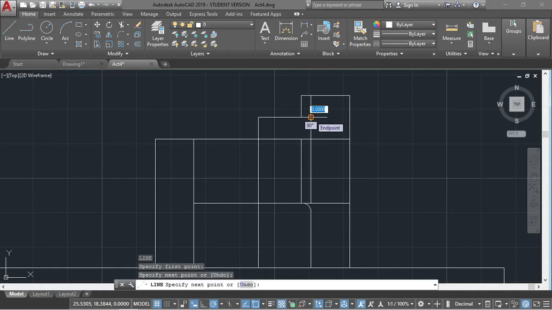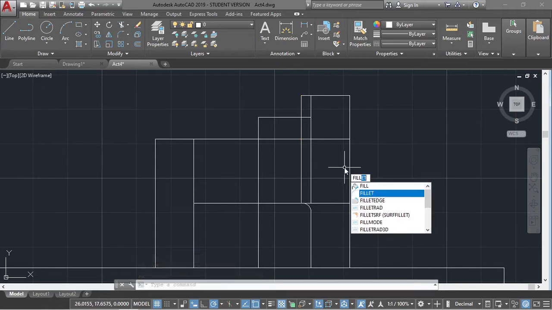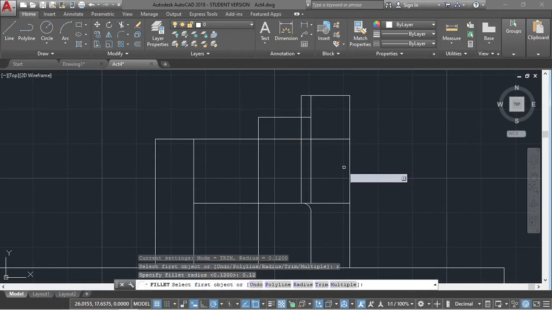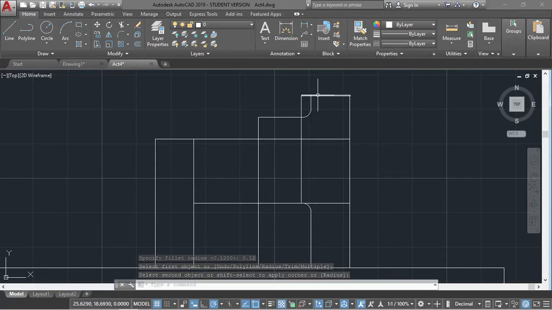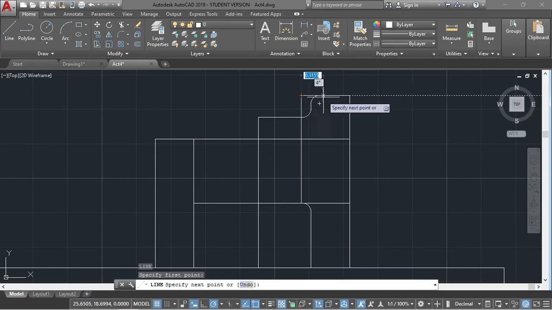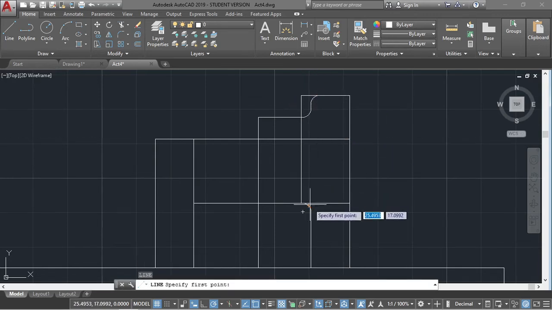So this time, the common functions that you will be using are the OSNAPs, which are the tangent, the parallel, the perpendicular, and the fillet, the lines or polylines, and circles.